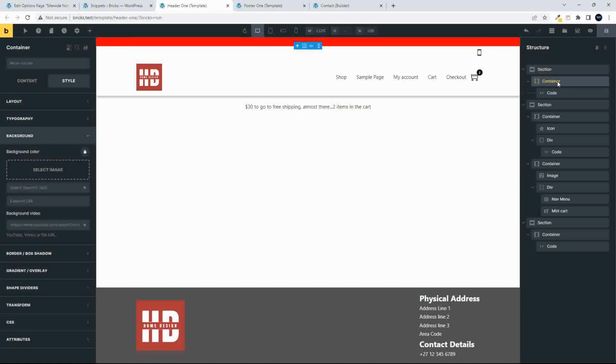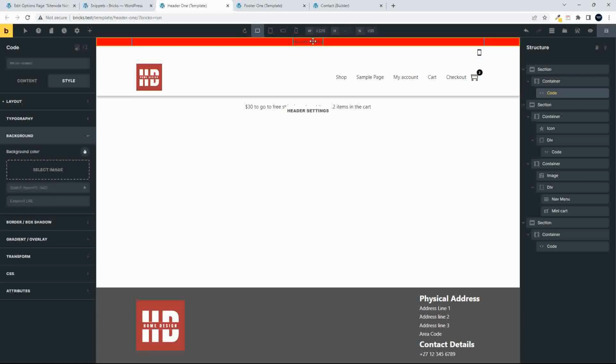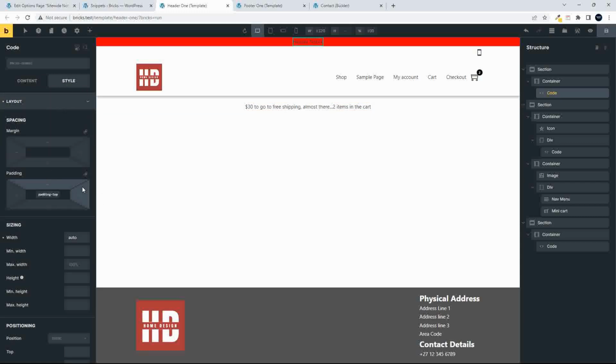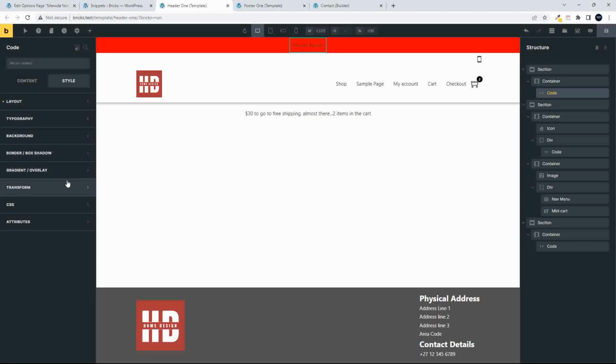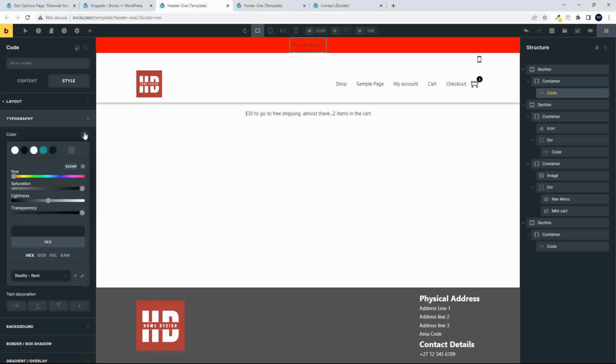And then what I'm going to do is set the padding for the notice, either at the container level or the section level, but I'm going to do it at the code level. And in the style there, head over to layout and let's make it 10 pixels applied all around. So there we have the notice, and then we're going to just make it white to stand out more. And that's here, typography. Right, so there we have everything done in place. We have the header notice. So I'm going to save that.